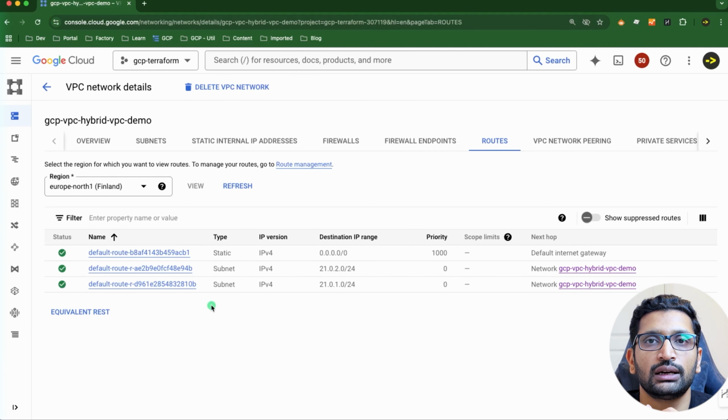The next thing is that we will spin up a virtual machine in Google Cloud as well as in AWS, so that we have instances running over there, so that once we enable the hybrid connectivity, we will be able to test this connectivity between those instances.